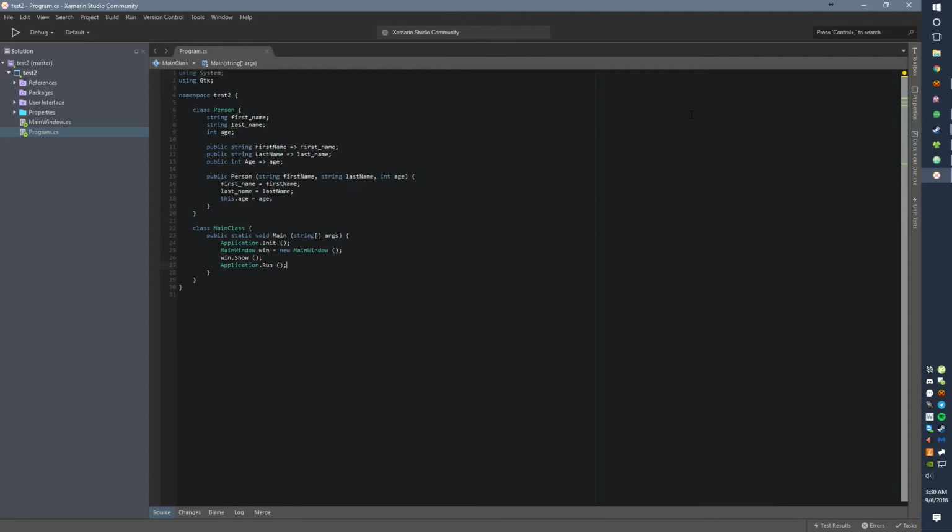We can create a person here. So let's do this: person equals new person. So this is our class person. We pass the first name, so let's say Splitty in my case, and the last name, test, and the age, let's say 20. And then we can work with that.